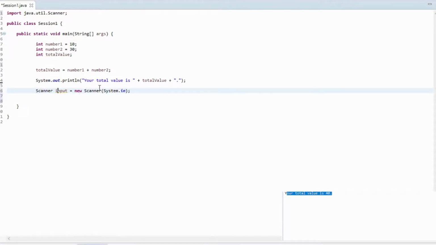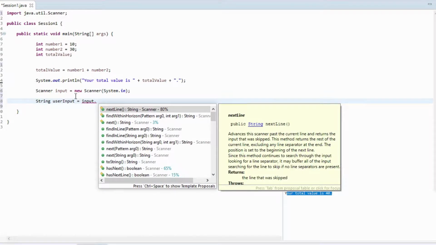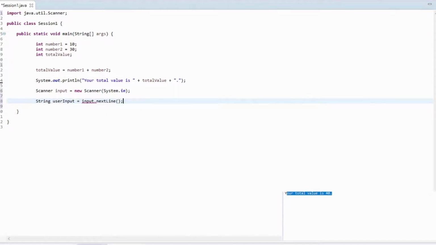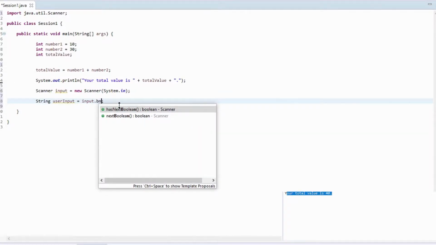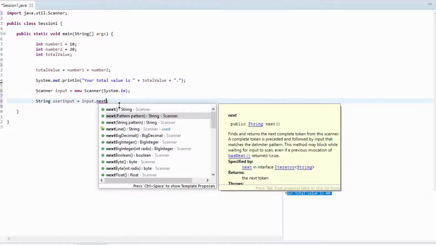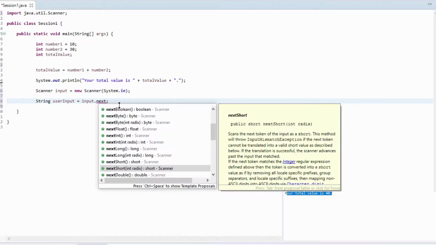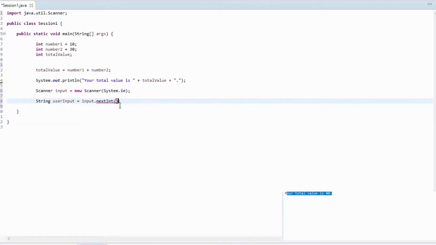What this does is it sets an input from something. Alright, so now we have to actually get that, so let's call this userInput equals input dot nextLine, and nextLine actually gets it as a string, I believe. So we can do next, and you can scroll through these to get different ones. We should do nextInt, I believe.